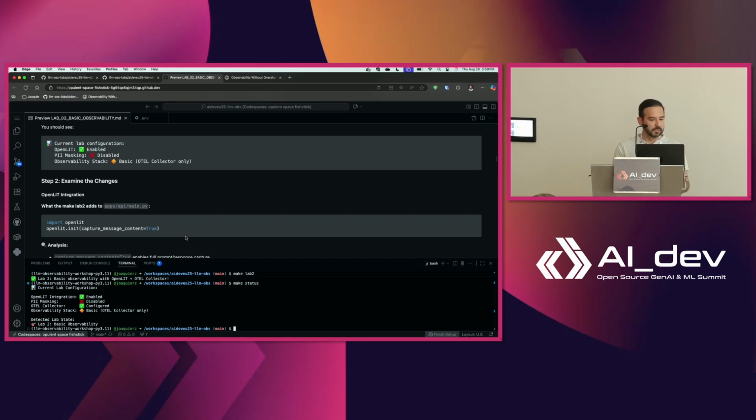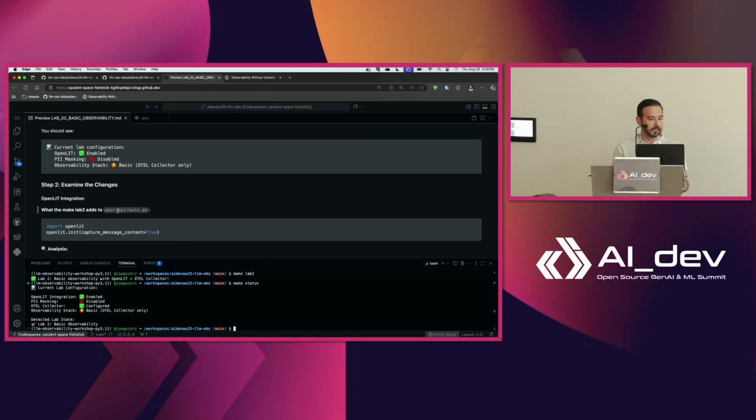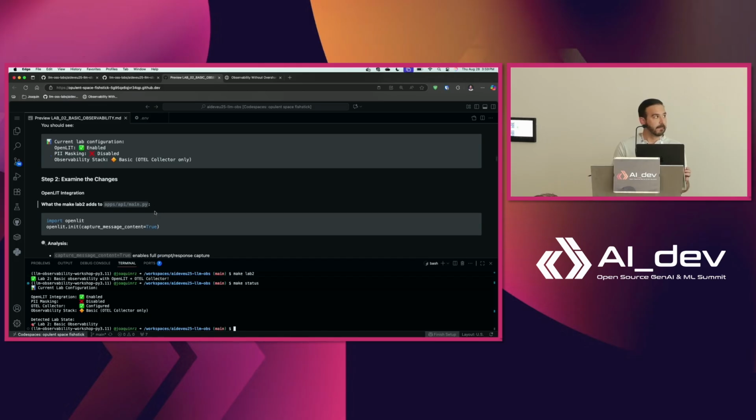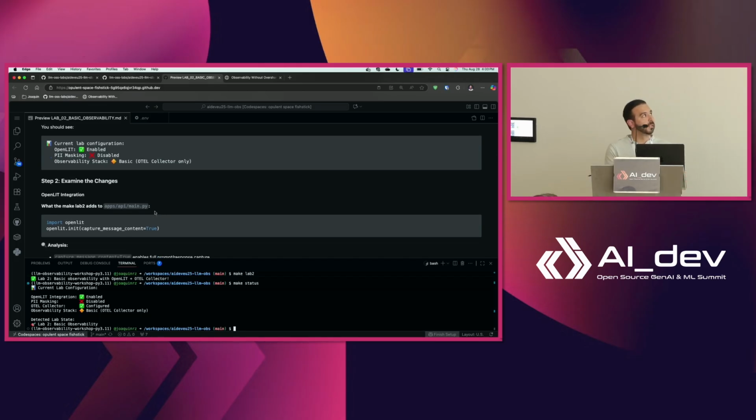If you look into the apps API main.python, for OpenLIT, when we're auto-instrumenting, it's very, very simple. It basically just takes two lines. We're just importing the library and then initializing it, and we're passing in this parameter to capture the message content. Basically, we're telling the SDK, whatever you can find, just capture it and forward it.